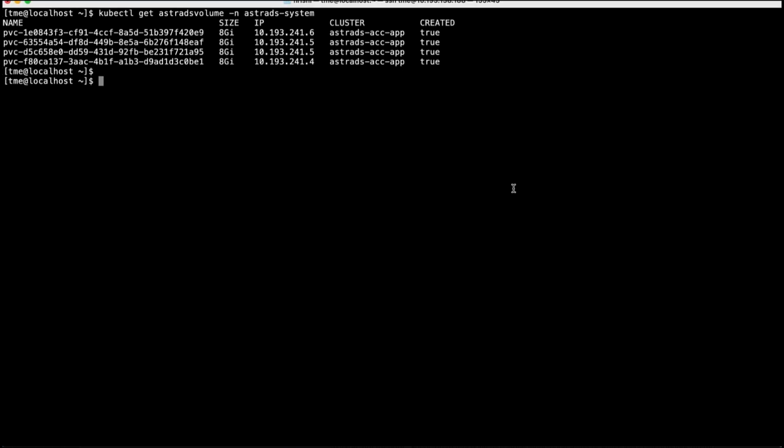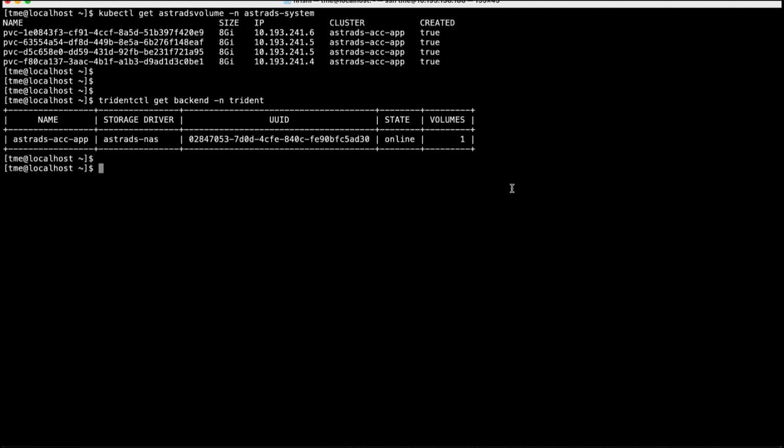That tells you that you can do all your operations with kubectl. We also have Trident running here, Astra Trident, which is your volume provisioner. Here in this case, if you're familiar with Trident, it uses a backend as Astra DS NAS in this case. It provides you additional details.